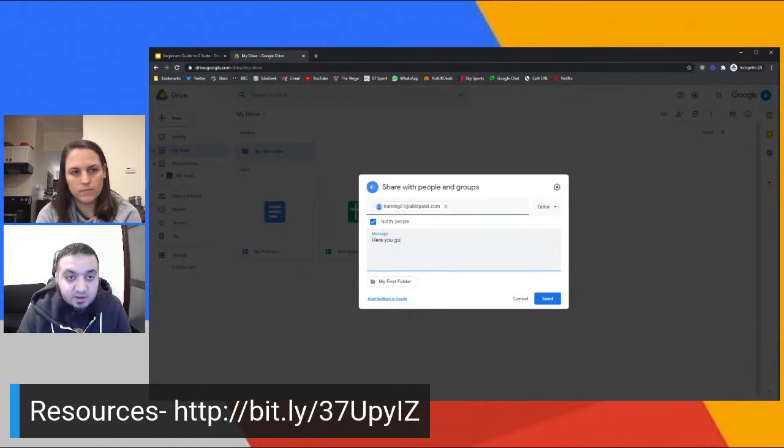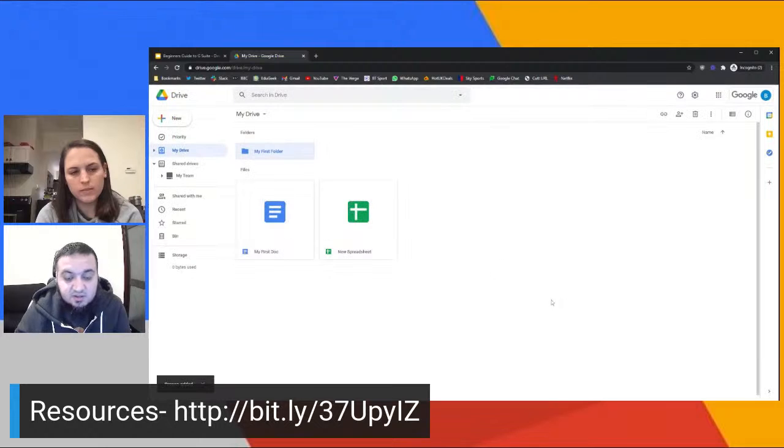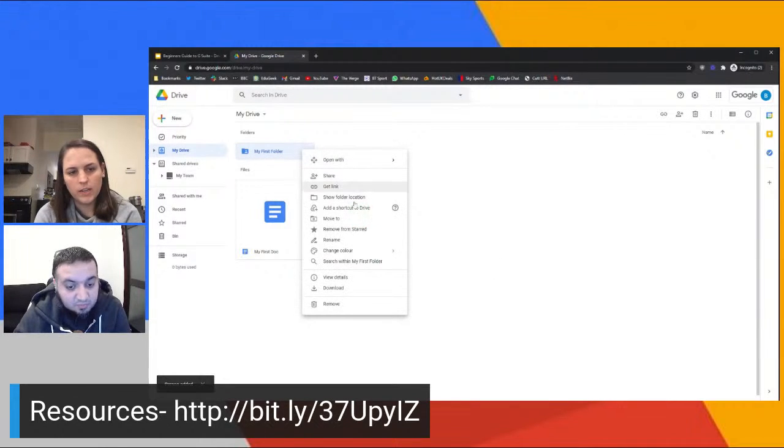And so when I click on send, they'll get an email from Google Drive directly saying, Abid has given you access to this folder, with a link to get to the folder. And then once I click send, they have that shared option. If I go back to the shared option again, so right click again on the folder and go to share.